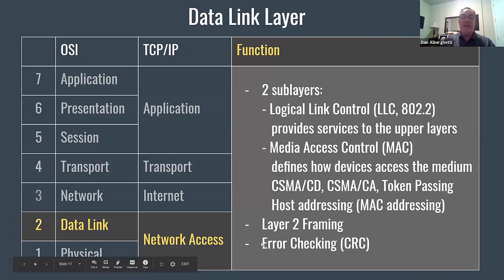Also, the data link layer provides error checking. In other words, if there's a corrupted frame, why am I using the word frame? Because that's the PDU at the data link layer: packets at the network layer, frames at the data link layer. So if there are bad frames and there's missing data, the data is corrupted, the data link layer will drop the frame, or it can error check and say, hey, this frame's bad.